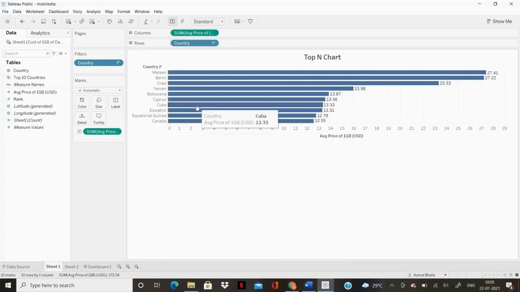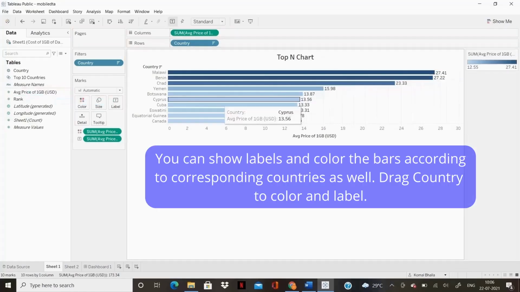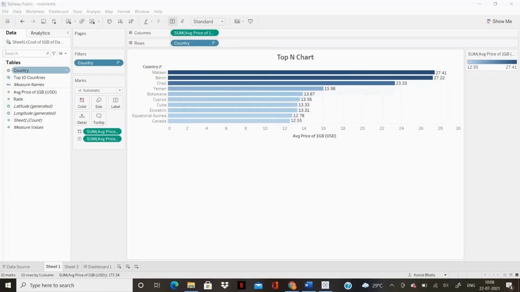Let's color these bars according to the average price level for each country. So we'll move average price from left hand side to color. If we want to show labels for each bar corresponding to its country name, we'll move country from left hand side to label here. And similarly, we can do for color with respect to country-wise coloring of the bar chart.